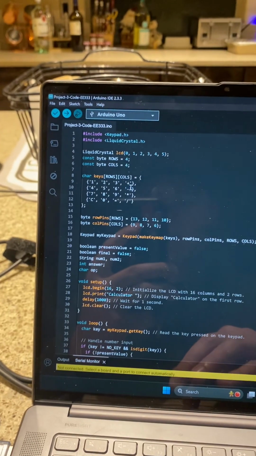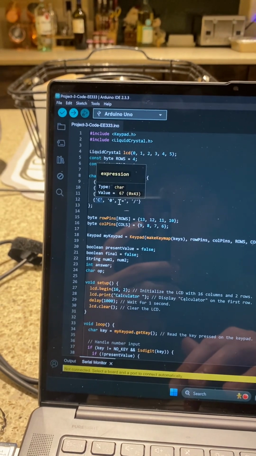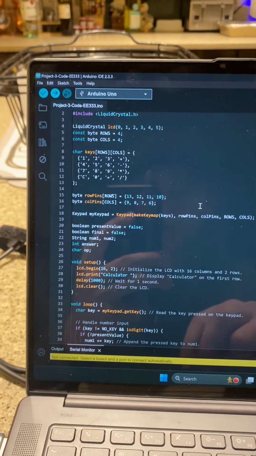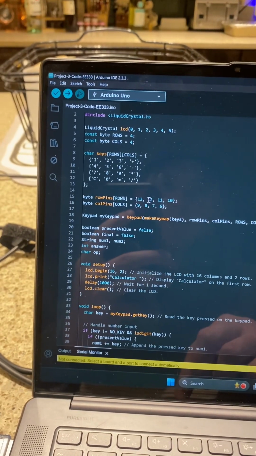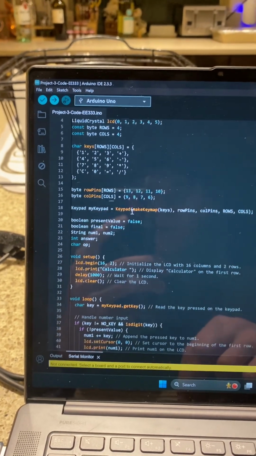So as you can see on the right side here, we've got addition, subtraction, multiplication, and division. C is for clearing, and the hashtag is the equal sign there. This next set of code is initializing the pins for the rows and columns. Pins 13, 12, 11, and 10 for rows 1, 2, 3, and 4 respectively. Same thing for the columns.